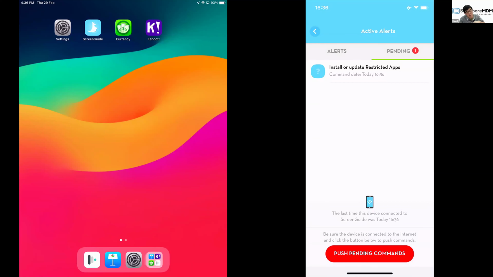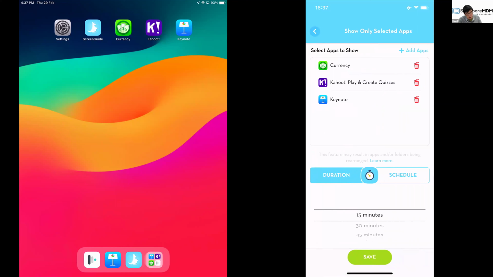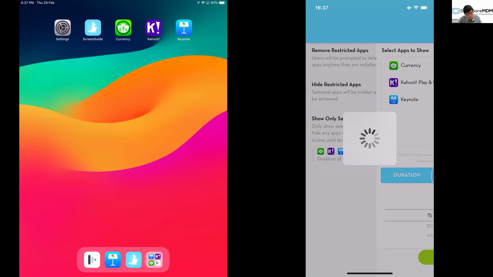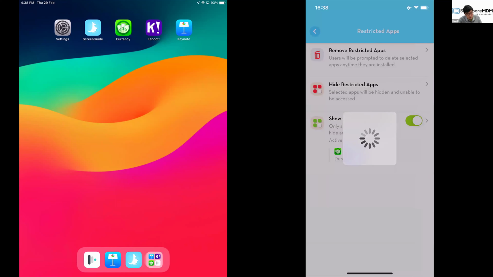So restricting it to specific apps can be useful if you want to make sure that your child is focused on a particular task and they can only use these 3 apps, right? So here you can make changes to the app list, but if it's going to be the same apps most of the time, you can just use the toggle here. I'm going to toggle it off, so that once I toggle it off, everything should come back soon, right?